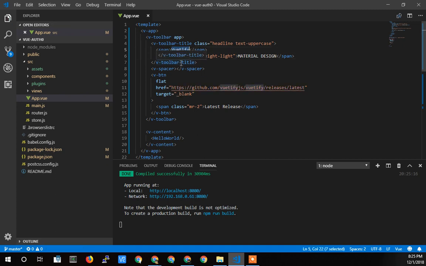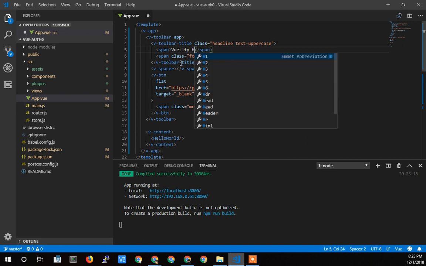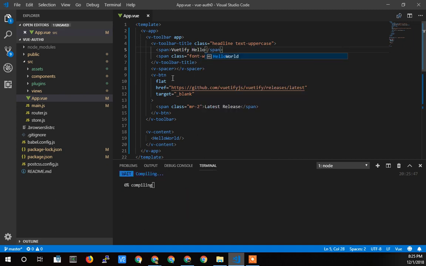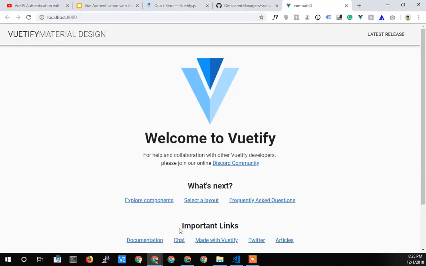So I'm going to change this to Vuetify hello. And now I'll save the file. And that is actually going to hot reload on the front end. And there it goes. It recompiled and reloaded. So that's what the tooling did for us.